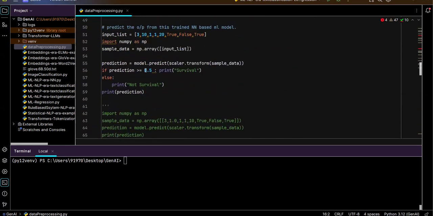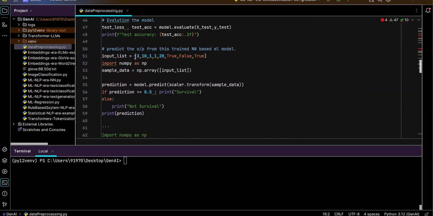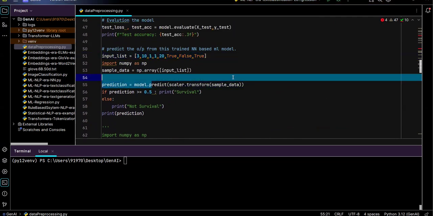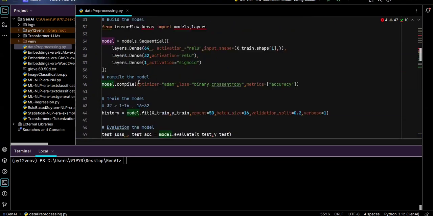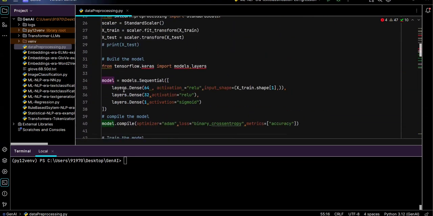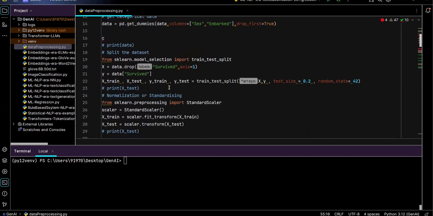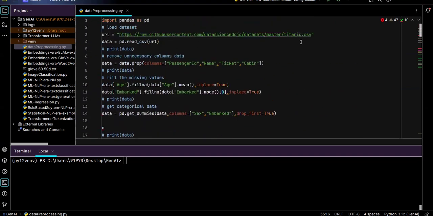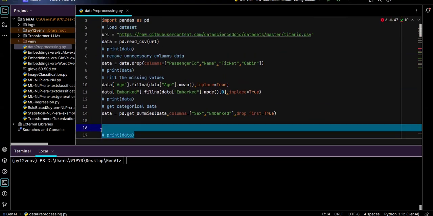You can see here, the person can survive or not. Here I have provided the input list. Based on this data, I'm predicting whether the person can survive or not by using our model. This is the model that we previously created, and we trained that model with some data set. That data set is nothing but this titanic.csv file data set. Now, first I want to visualize this data set. Then how can I visualize that data set?